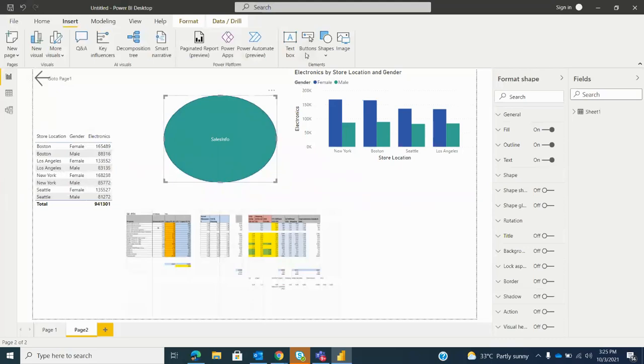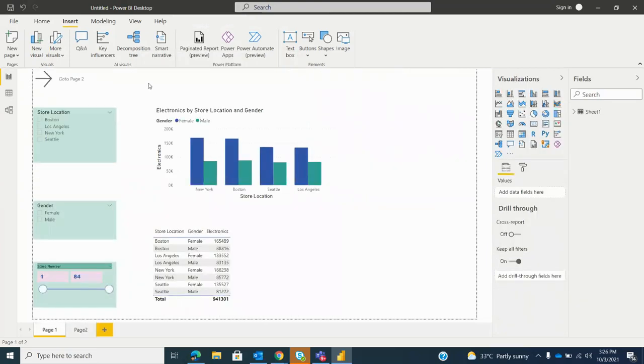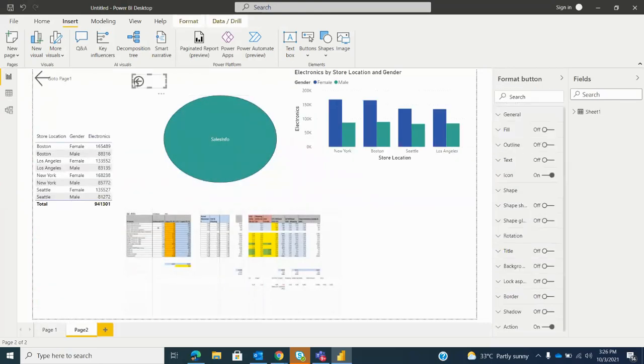Buttons, you can insert a reset button, back button. Back means it will take you to the back. Let me put it here. In text box as well, the navigation is the same, right? So click on the title, exactly, you can do that.